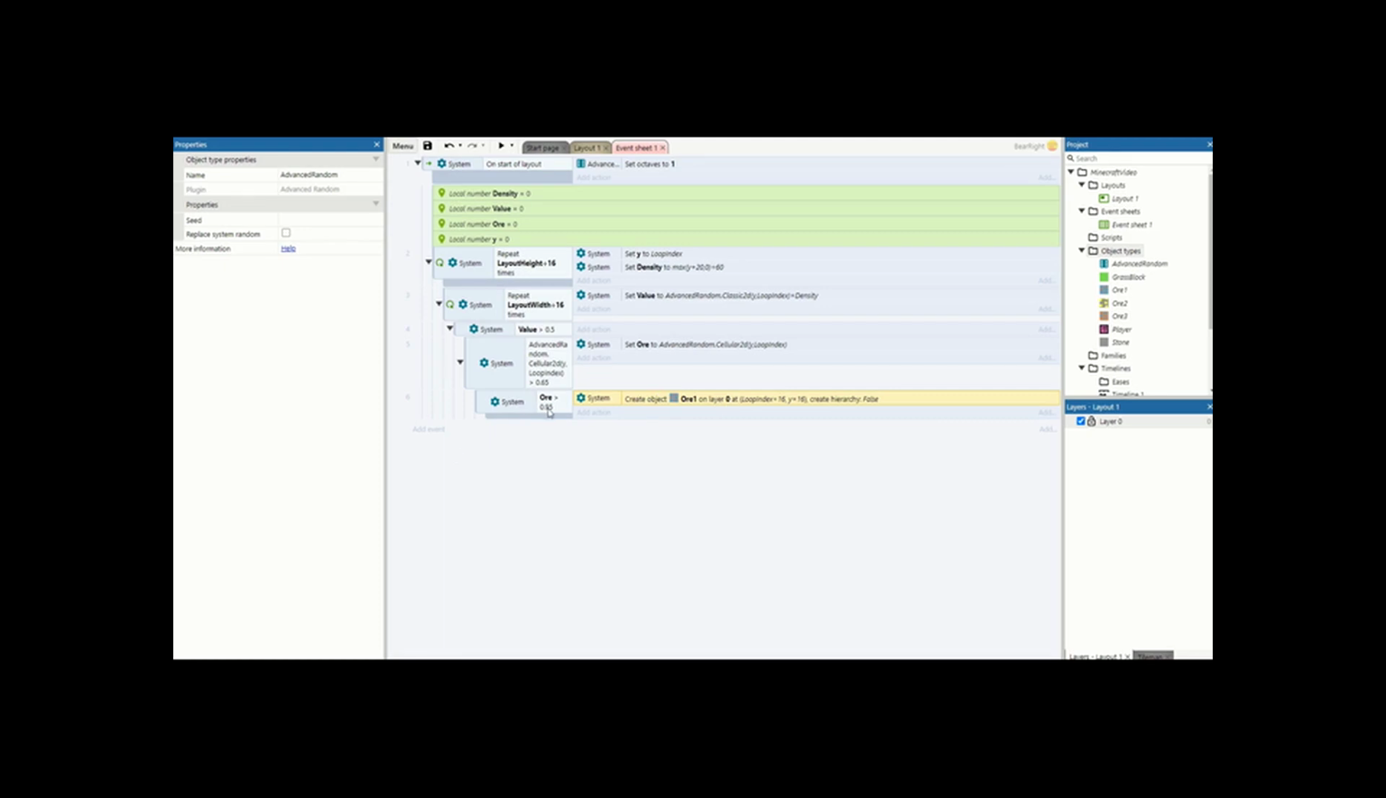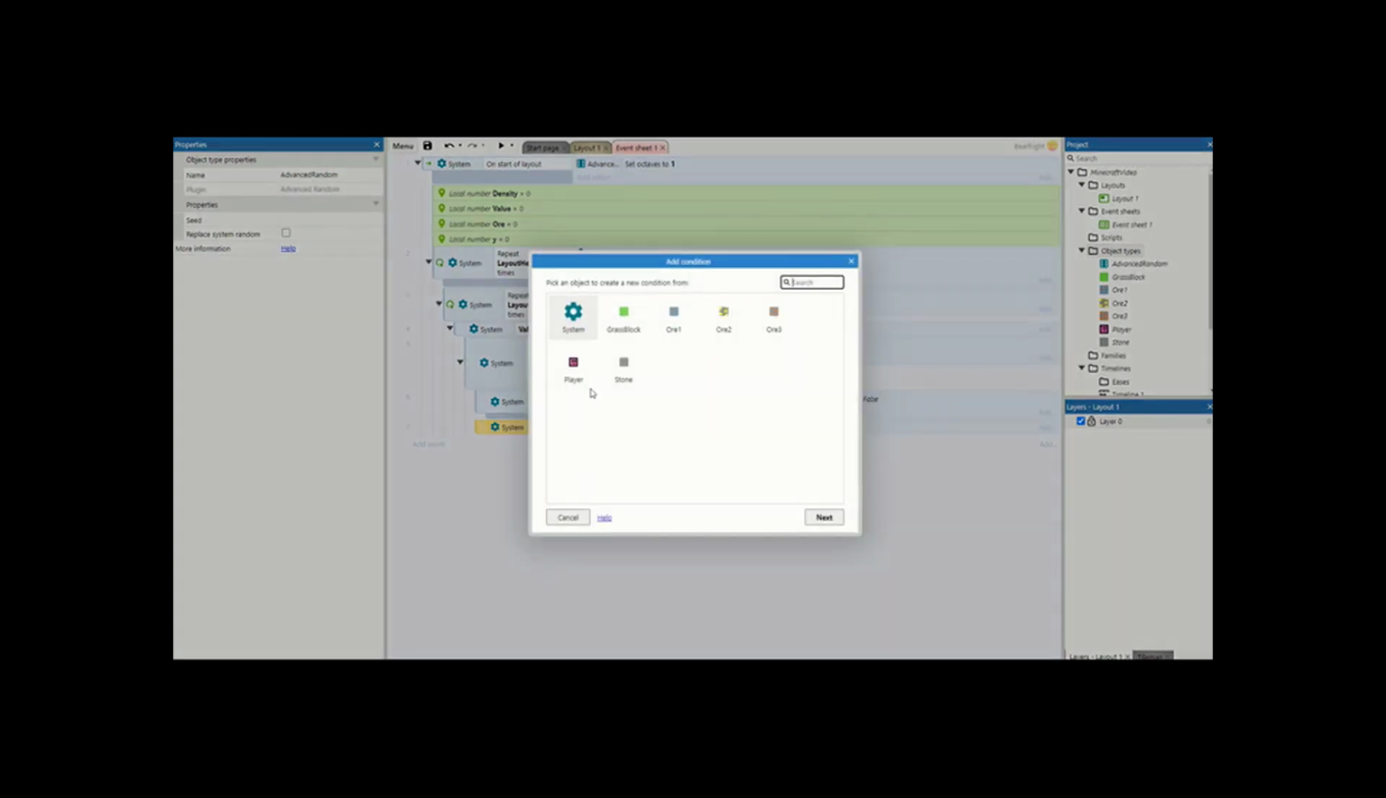Now the 0.95 means there's a 5% chance that we'll spawn a diamond block. Okay, so if you want to make it less common or more common, we just change that value there. I'm going to add an else. This means if we're not placing a diamond block, what we're going to do instead. And we want to place more than just a second block. So what we want to do is add another condition to this.